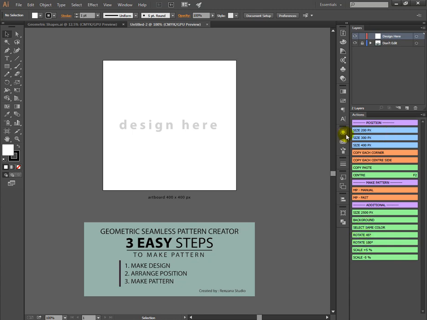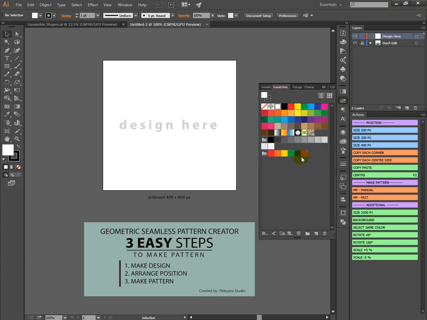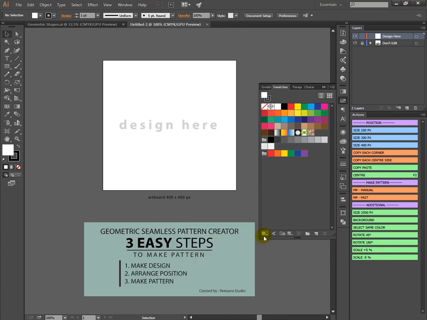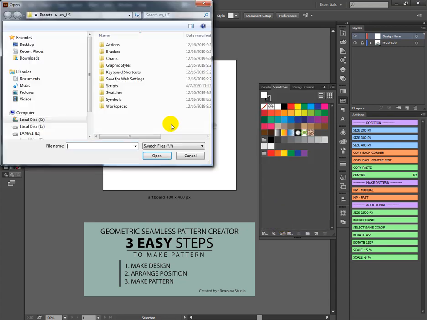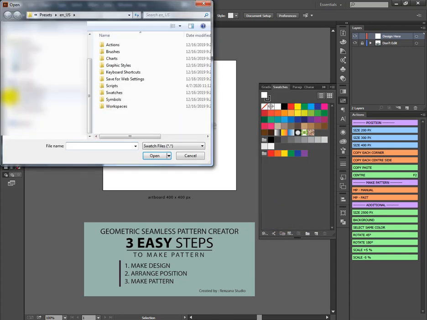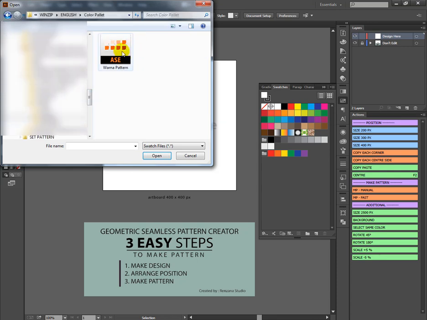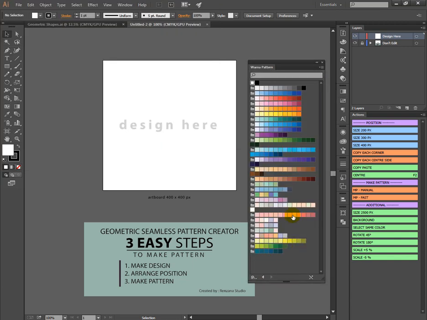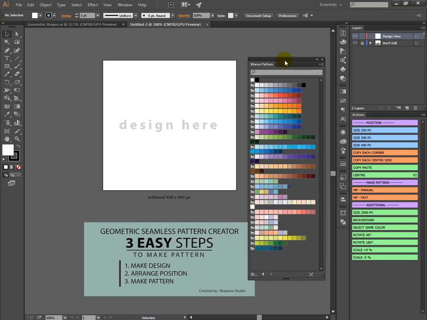Okay, like this. And the last, we open the color palette, go to swatches. If you don't find it, go to window and click swatches and click this symbol and other library. Now we open the color palette. Okay, this one. And now we have a color palette.